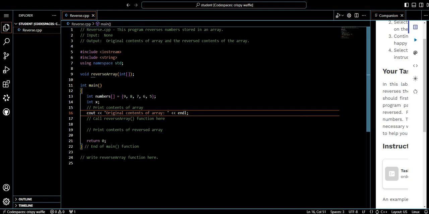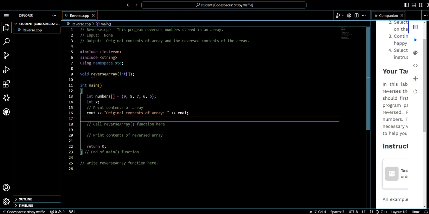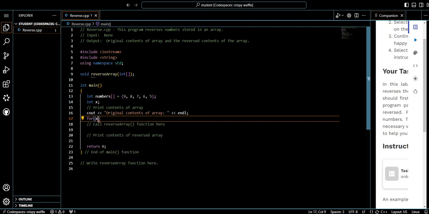Semicolon. That's all we need for that one. Now call the reverse array. Actually, no. Let's use our for. And let's go x equals 0, and then semicolon, and then let's go x is greater than 5, and then x, just add 1. And since there's a for statement, no semicolon is needed.